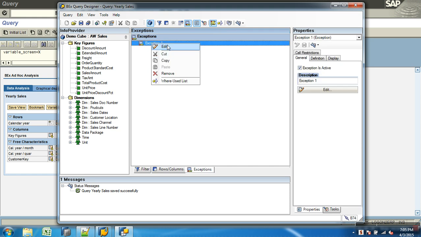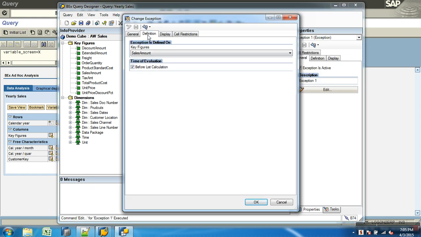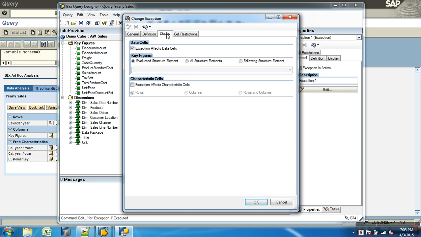Right click, edit. Definition says on which key figure you are defining this property, say exception, but display is where you control what it has to apply on. When I said default, what is it? Evaluate a structure element means what? Whichever keyword you evaluate, coloring should also be done. I don't know, I'll say all structure elements. It has to evaluate sales amount, but coloring is done on all the structure elements.